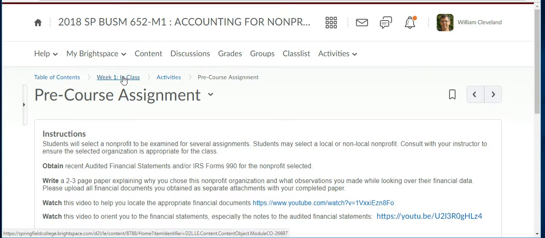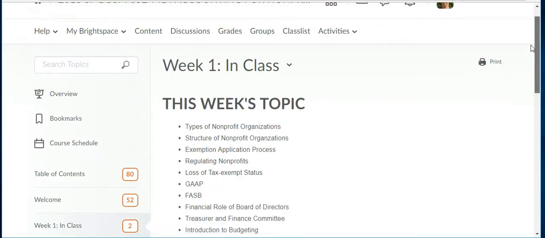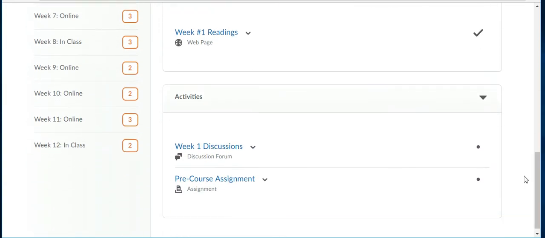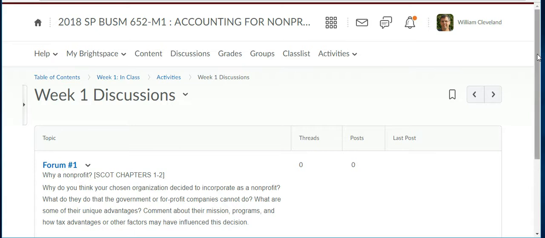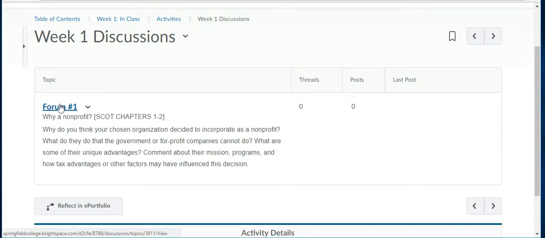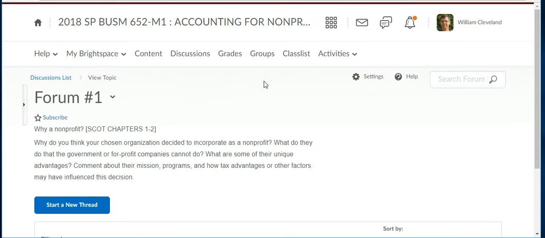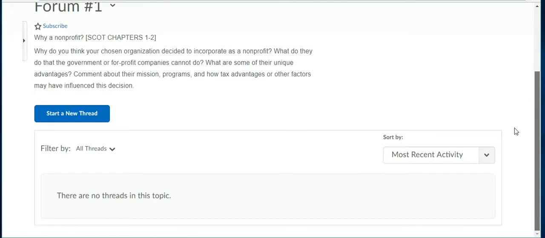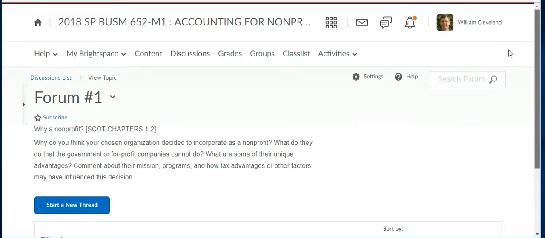And then the last thing to look at here on the assignments is discussions, and what this will do is give you the discussion forums for this week. You've got the first one. It asks why the organization is a nonprofit. You can start a new thread, and you would put your 250 word or more answer in that thread.